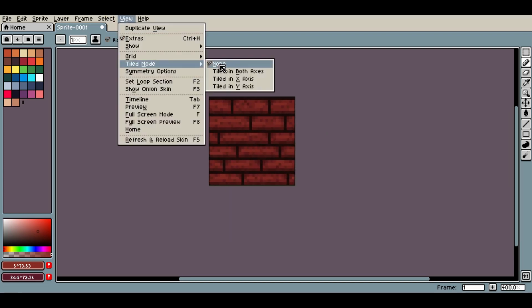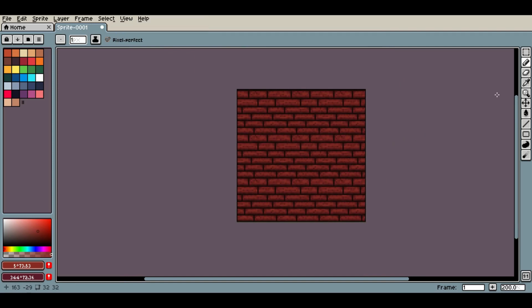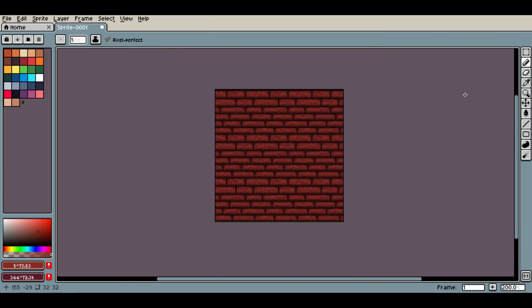We can go back to tiled once again to see if that looks pretty good. I like it.